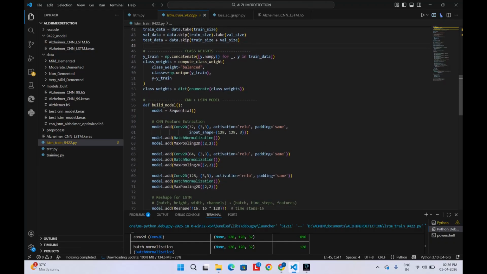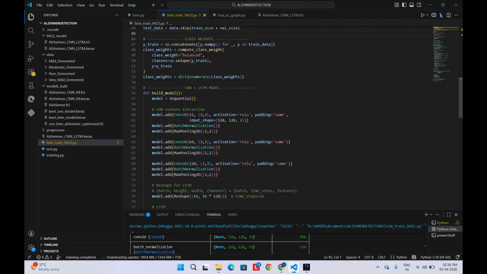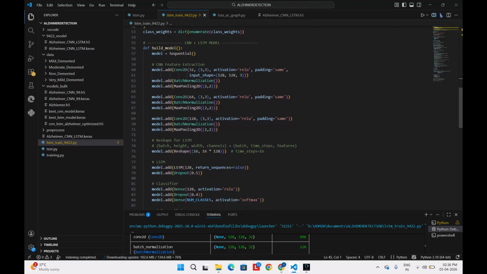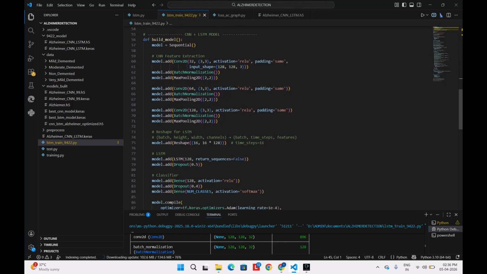Next comes the architecture of model building. The first thing is we are using the CNN for feature extraction, where it has 32 filters, 64 filters, and 128 filters. The 32 filters are for low level feature extraction, the 64 filters are used for mid level feature extraction, and the 128 filters are used for high level feature extraction. Also, we are using the reshape layer to get the original shape after the CNN process is executed, and it is converted to batches of 16. So this prepares data for the LSTM.